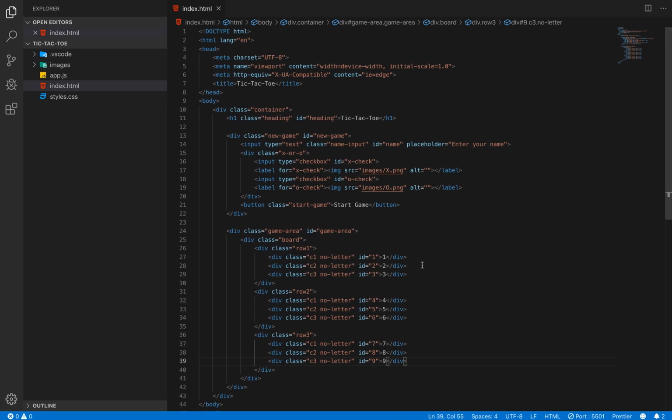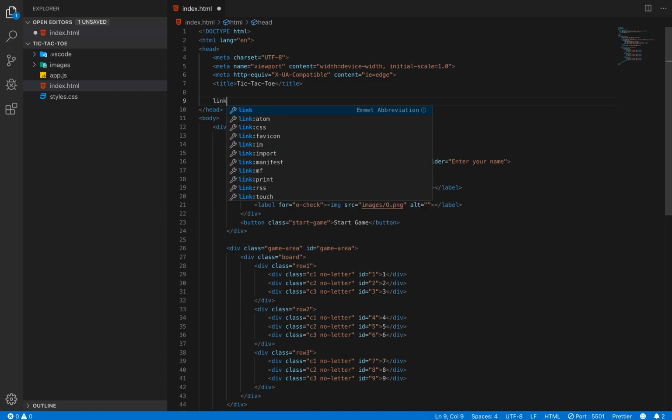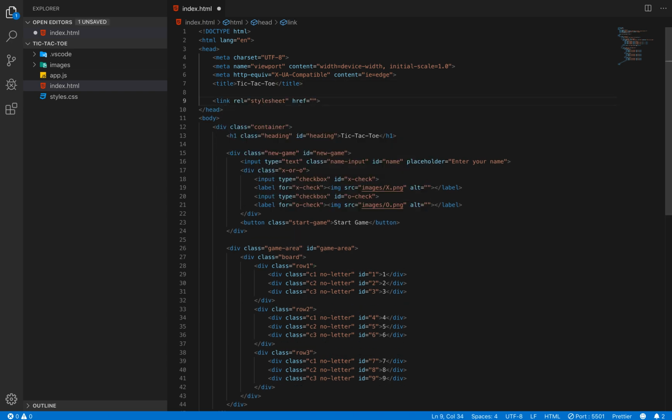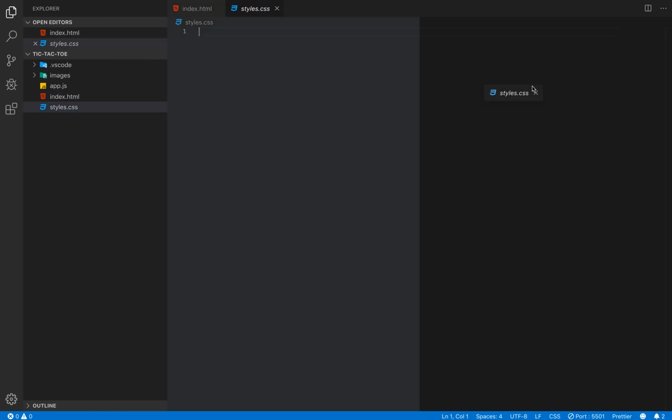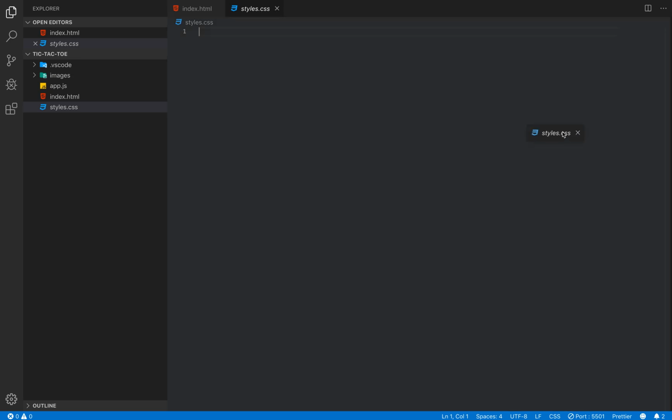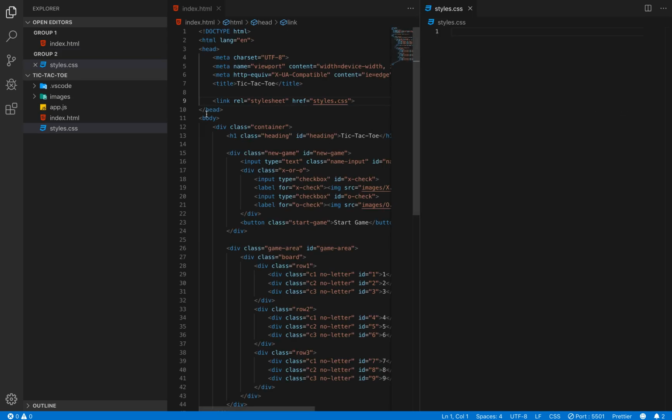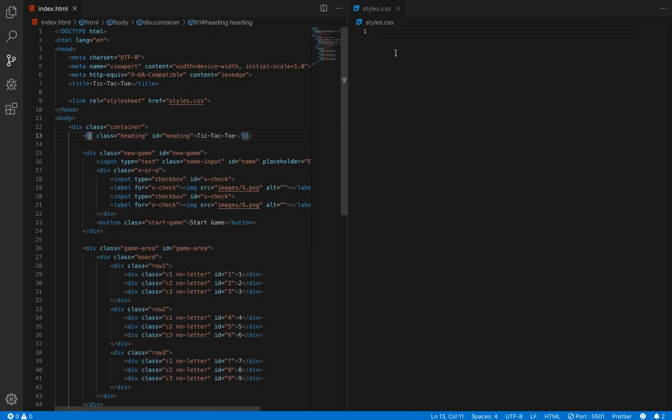Alright, so now we can get into some CSS. So under the title here, I'm going to say link, and then stylesheet, and say styles.css. So now if we open up our styles.css, I'm going to put it next to this so you can see both. I'm going to say Command B to get rid of that sidebar. And now we can start our CSS.